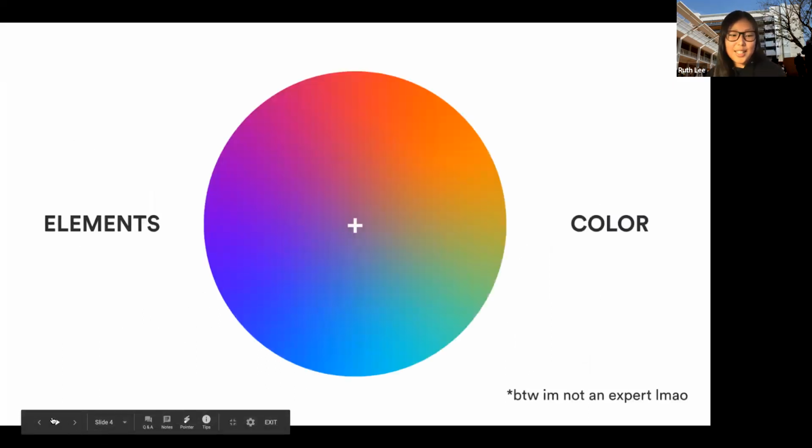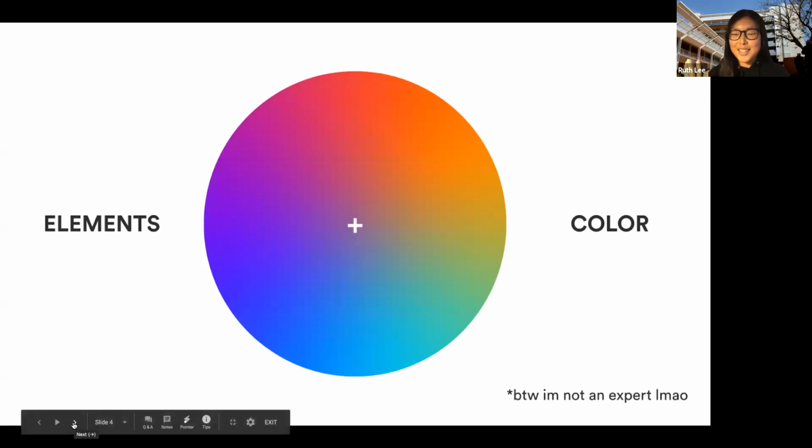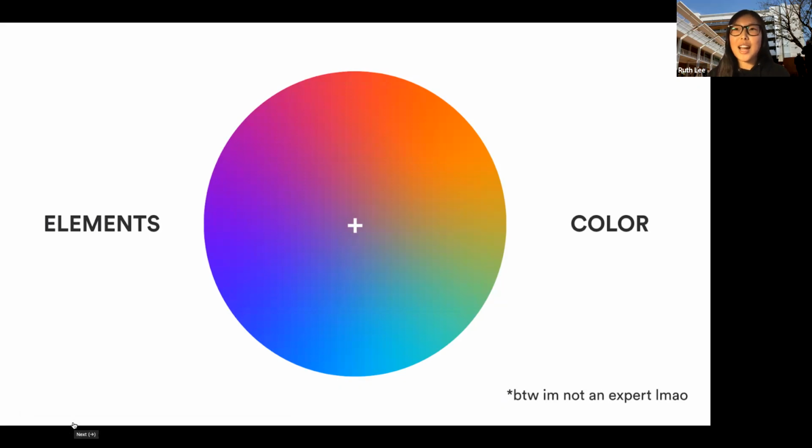So without further ado, let's just get straight into it. So today we'll be talking about elements and color, and I'm just going to be breaking down later what components go into each of these parts. And just as a side note, as we said in the last workshop, I am by no means an expert, but this is just the knowledge that I've gathered both from my own personal research and the little bit of experience that I've been able to get.